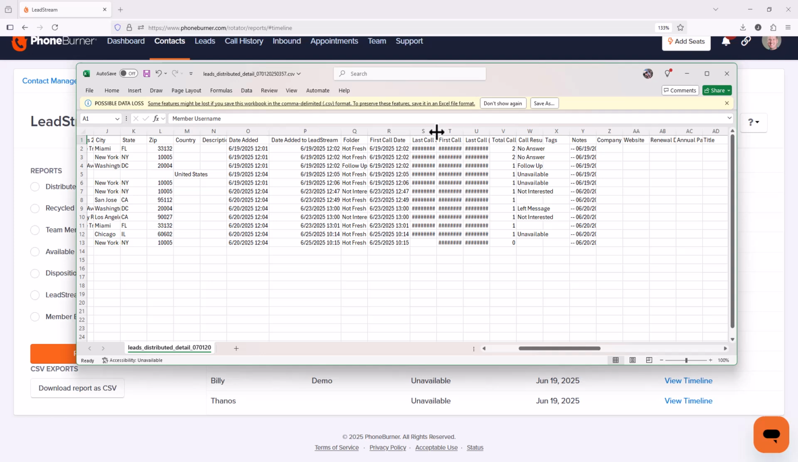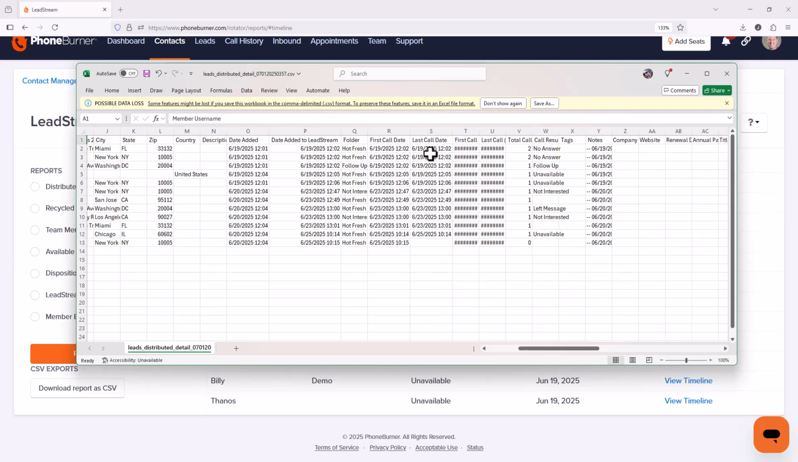If we go ahead and go to column S, we'll see last call date. This can come in handy, right? If we know that a contact was in the follow-up folder and the first call date was this date and the last call date was the same date, hey, first call, done, closed it, good, great, right? But if the last call date doesn't match, we can see how much time it took from the first call to the last call for them to end up with a follow-up.